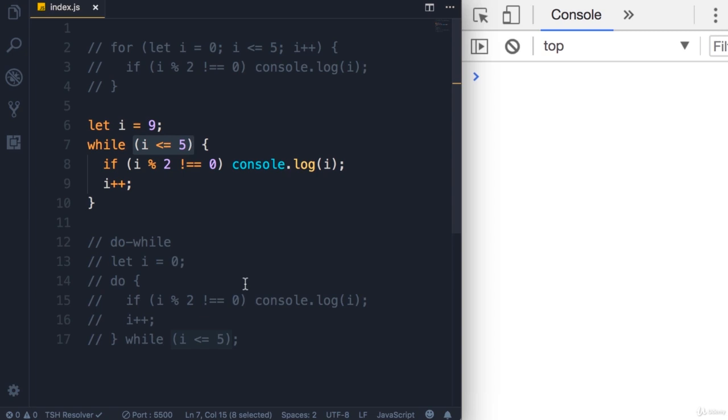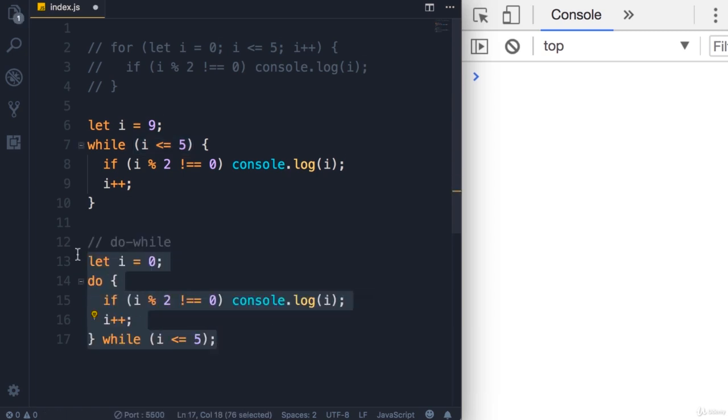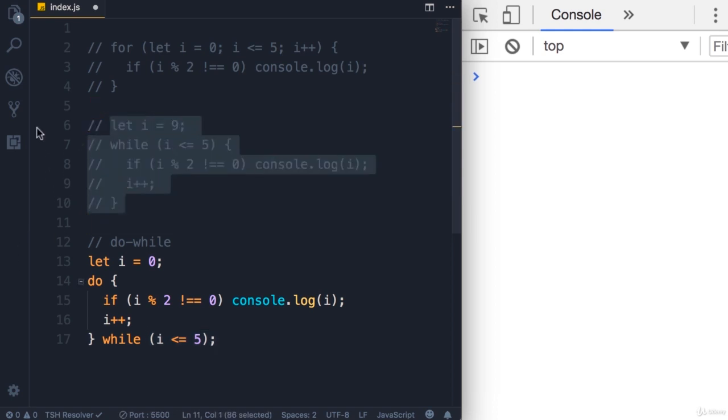So in while loops, this condition is evaluated ahead of time at the beginning of every iteration. In contrast, in do-while loops, this condition is evaluated at the end. And that means these statements are always executed at least once, even if the condition is false. So let's try this. I'm going to comment out this while loop and change i to 9, just like before.